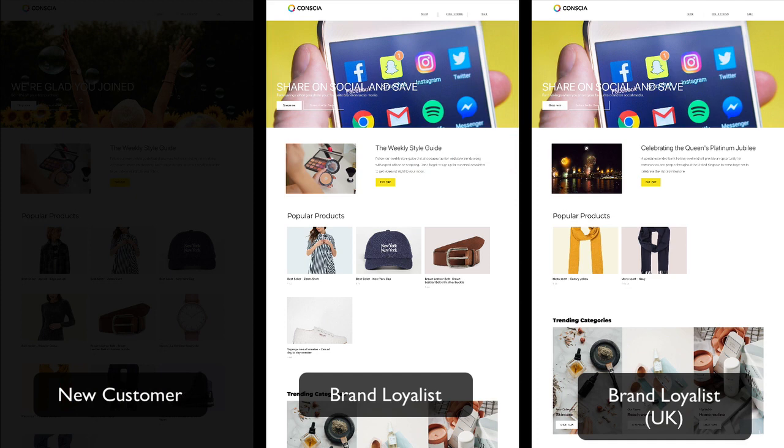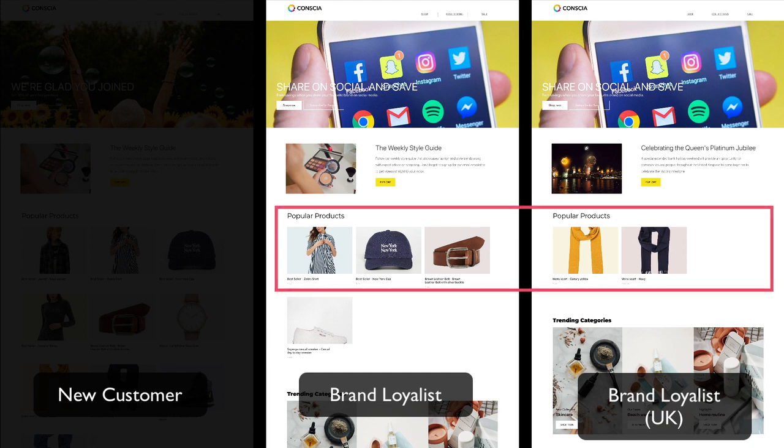Although our second and third customers are both part of the brand loyalist segment, they vary in that the latter is in the UK. This additional context again triggers a different experience rule, which now pulls a different set of products to show.